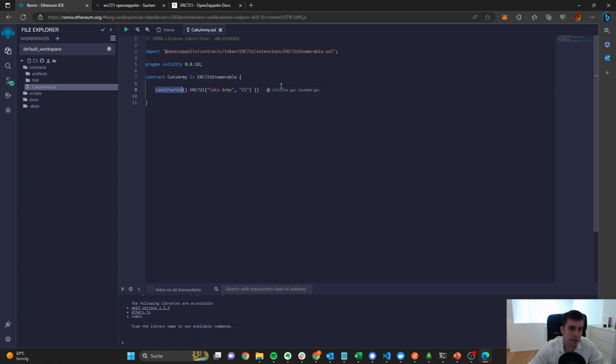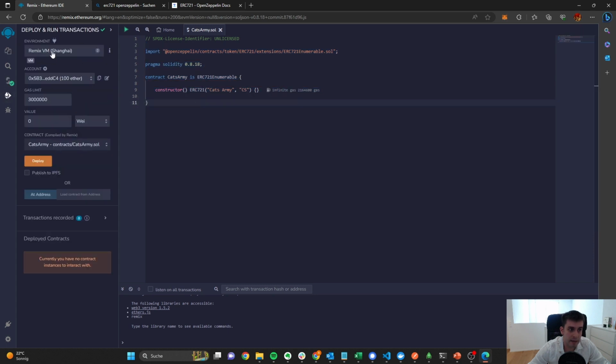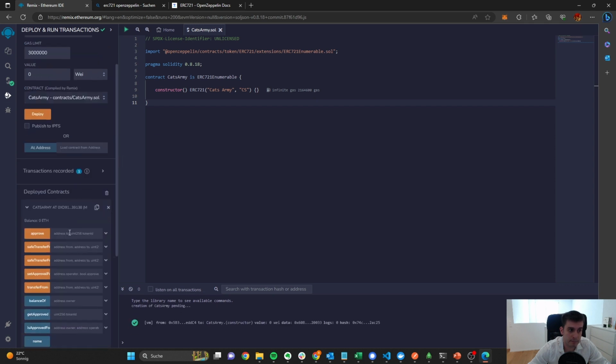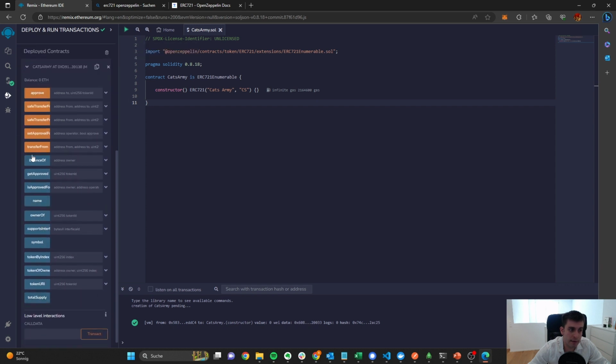That's our constructor, and now everything is fine. Our contract compiles successfully and we can deploy the contract to the testnet. We can see when we deployed it, we have many view and write functions. So these are all the functions that we have seen before in the ERC 721 specification.